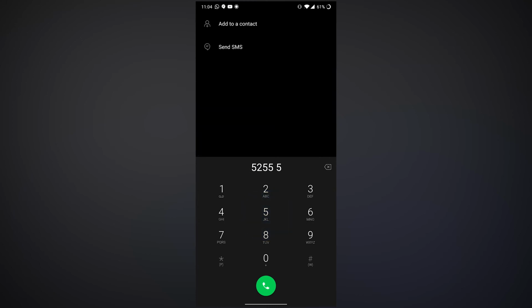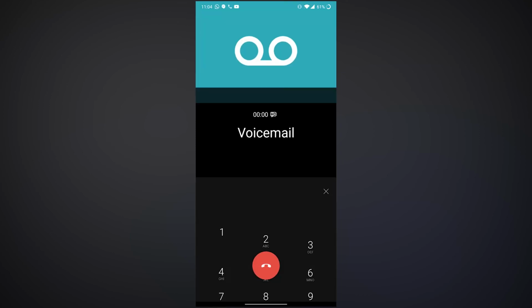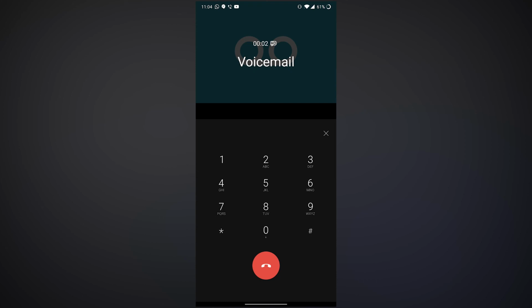To access your voicemail, go to the dialer app and call 52555. Or you can long press on 1 and this will activate the voicemail shortcut that you set up. The voicemail service: you have no messages. To manage your profile, press 9. You can now use Airtel's voicemail service.